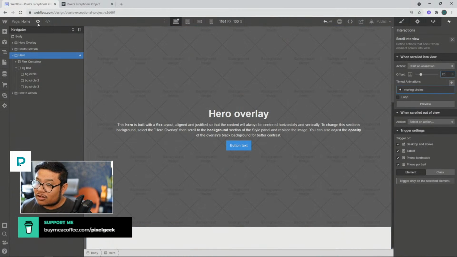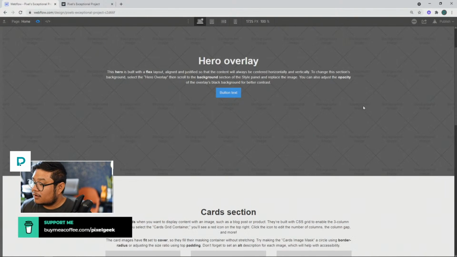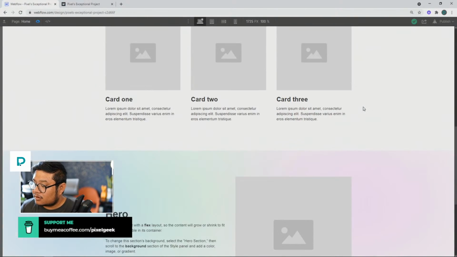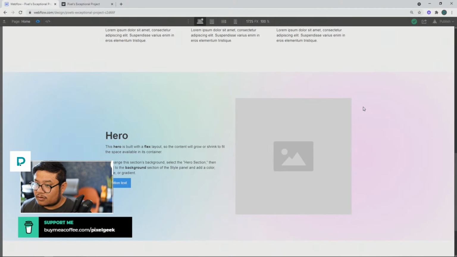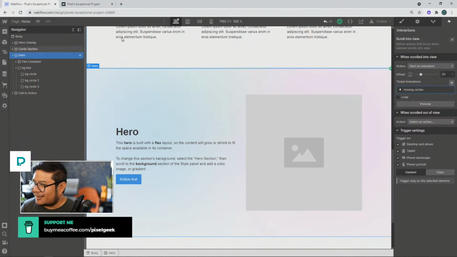So the animation doesn't start until I get there. So now it's moving. Trust me, it's moving. It's so subtle. See, now it's mostly green. Yeah. So, yeah, it's moving. Moving and shaking. Awesome. So there you go.